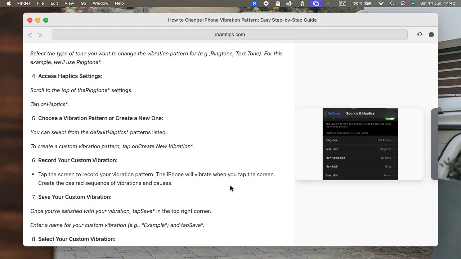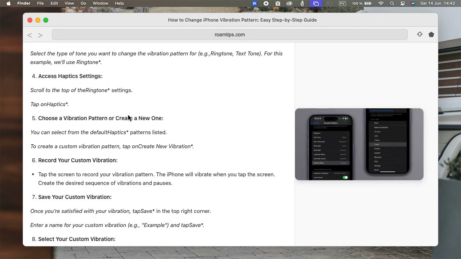This is where the fun begins. Simply tap on the screen when you want your iPhone to vibrate. The app will record your tapping pattern. So, let's create something cool.